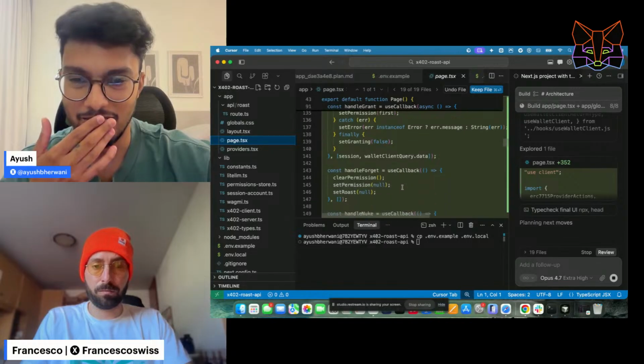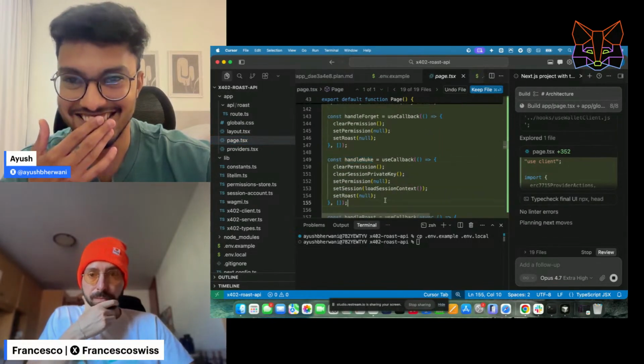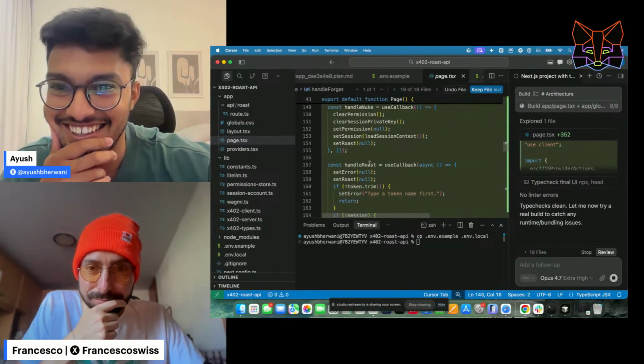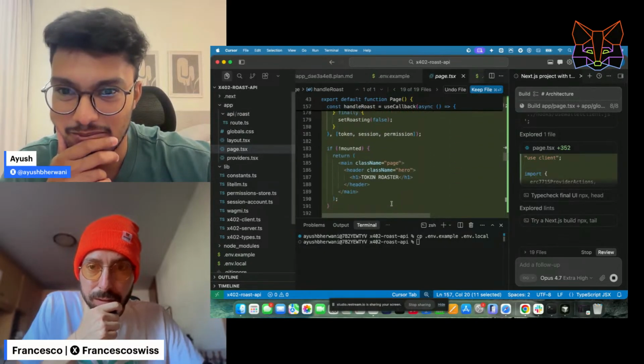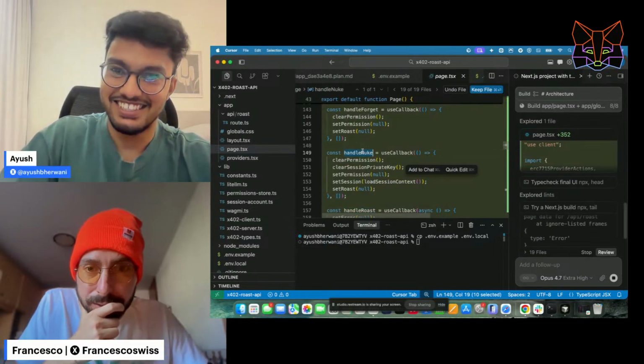Okay, I'm worried that it might work, it might not work, not sure. Handle nuke, what is this? Handle nuke, handle forget, handle roast. Okay, handle roast looks pretty. What is handle nuke?